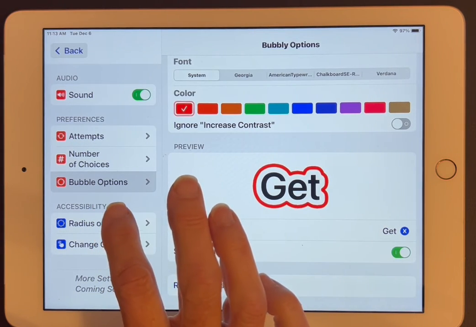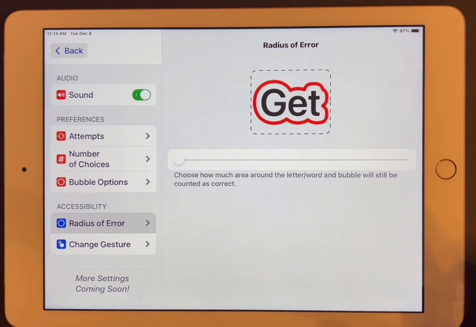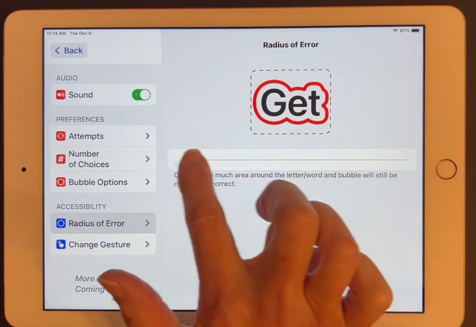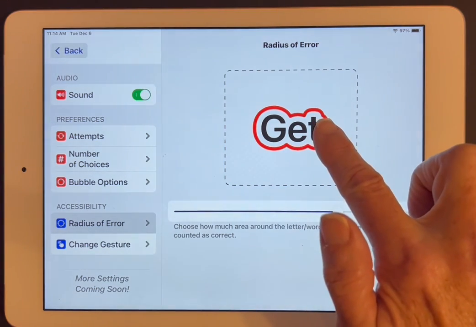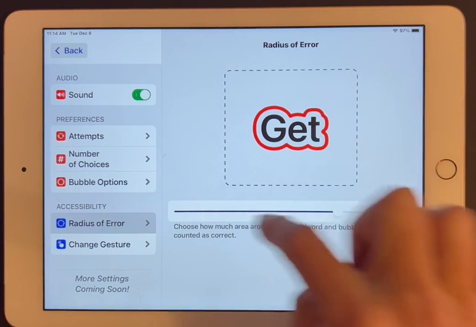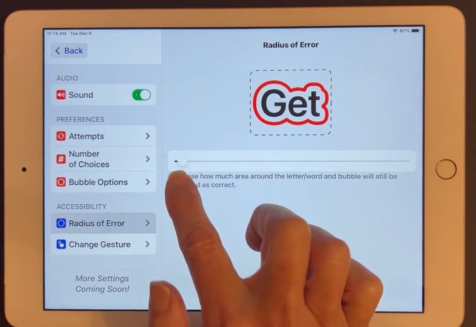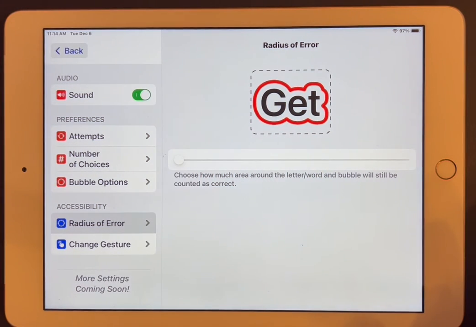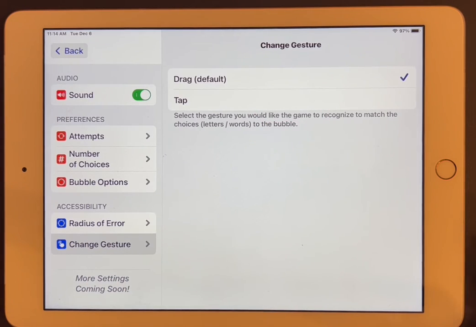All right, over on the left-hand side, again, we're going to look at accessibility, and let's look at the radius of error. So for some students who have physical disabilities, you might want that radius of error where they drag that word over to the box. You might want to extend that box so they don't have to get it right on top of the word for the game to think that that's the correct answer. So the default is the slider all the way to the left, that you have to get it right on the word, but you can make that radius of error much larger.